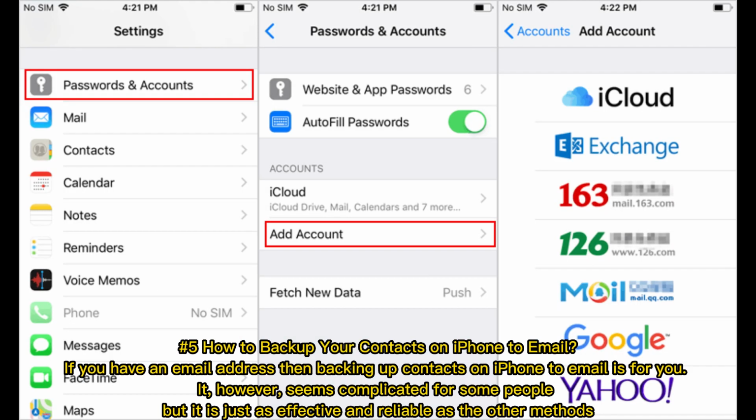Number 5. How to backup your contacts on iPhone to email. If you have an email address, then backing up contacts on iPhone to email is for you. It, however, seems complicated for some people, but it is just as effective and reliable as the other methods.